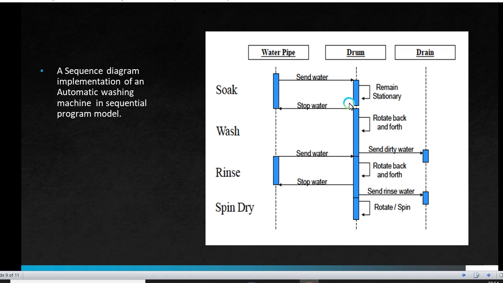Now when the soaking activity is completed, the washing activity starts. In the washing activity, the drum has the major role. The water pipe has no role in the washing activity, so it is represented with a dashed line in the lifeline of the water pipe object. Once the drum starts rotating after the water soaking activity stops by stopping the water, the washing activity starts in the drum. Now the dirty water after washing is sent to the drain and the rinse activity starts here.